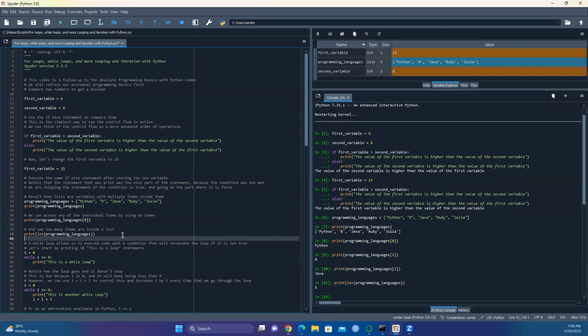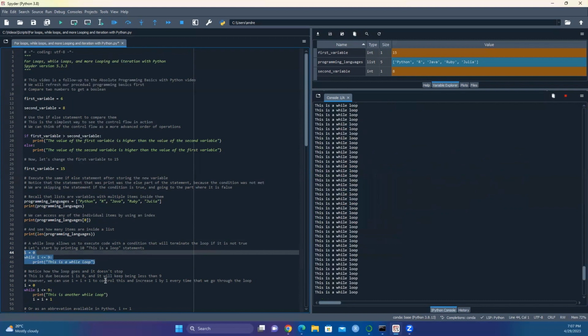Now we're going to enter the while loops. The while loop allows us to execute code with a certain condition, as we look into the if-else conditions, that will terminate the loop if it's not true. So this is probably the simplest while loop that you're going to see. We are printing with i equals 0, and then say while i is less than or equal to 9, print this is a while loop. We're gonna start here and execute.